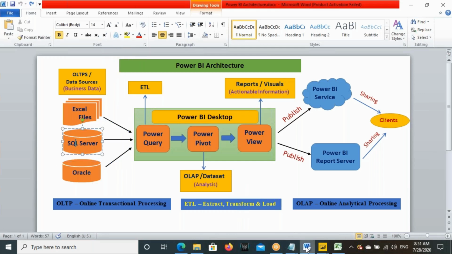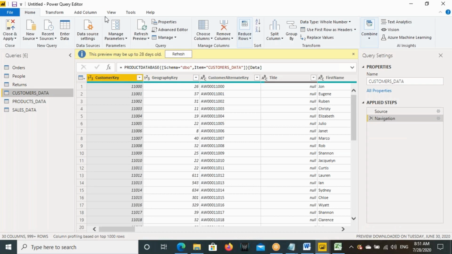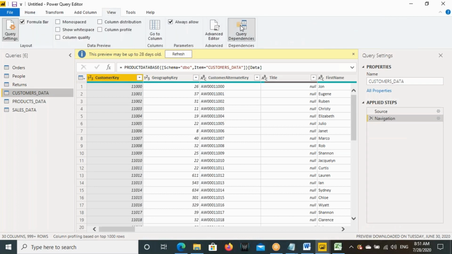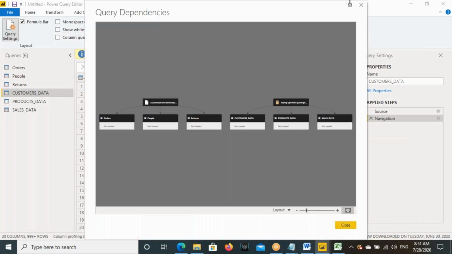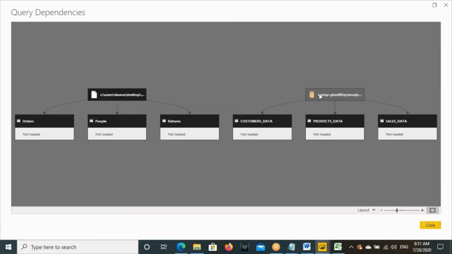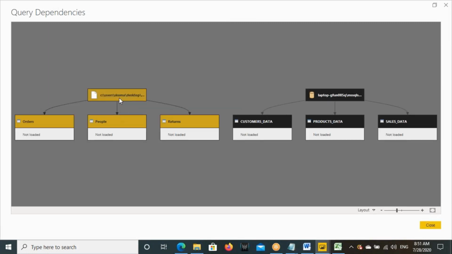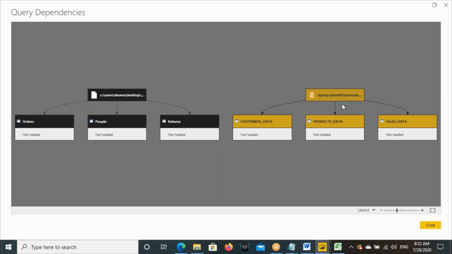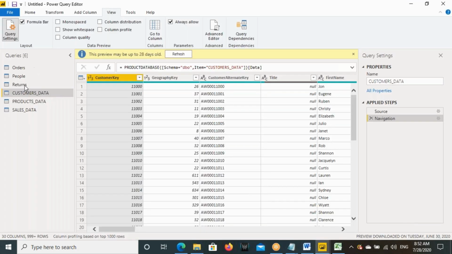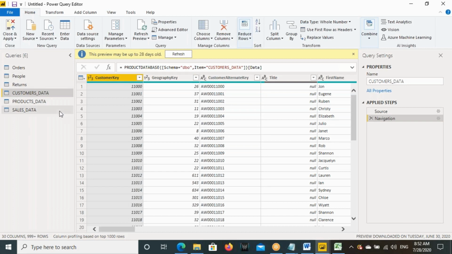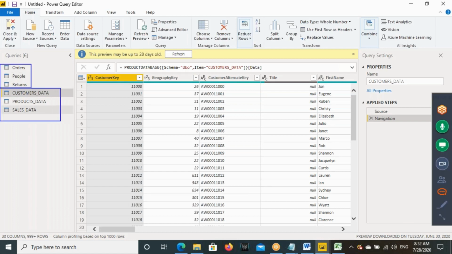Fine. So as my client provided the data, you can go to the View tab, where there is Query Dependencies. When you go here, let's look at this. My client provided 2 different data sources to me. One is Excel. In the Excel, I have the orders table, people table, and returns table. I brought them. Another source they gave is a SQL Server database, from where there are 3 tables. They asked me to analyze these tables together. So I connected to two different data sources and brought the tables into my Power Query.